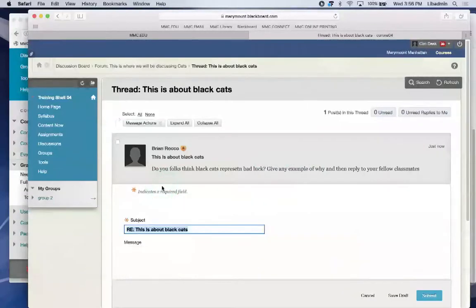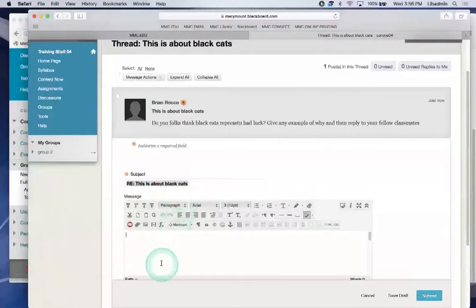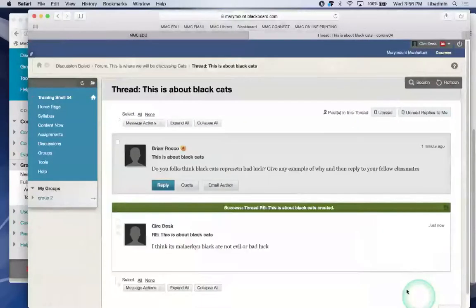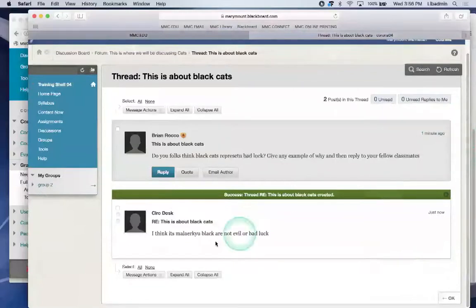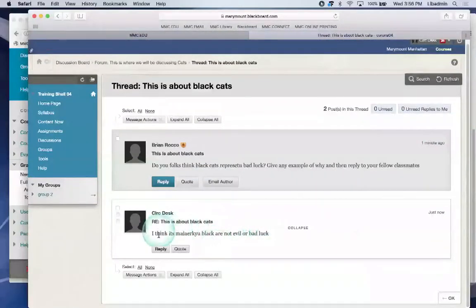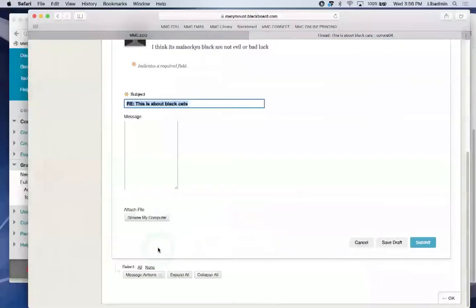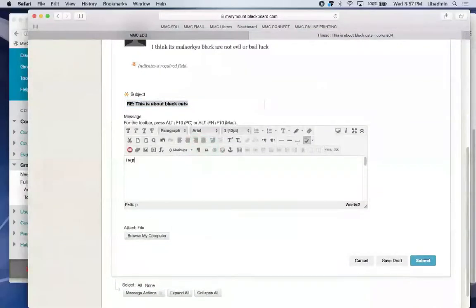And they're going to say, I think it's malarkey. Black cats are not evil or bad luck, whatever. Then click submit. And they have done that. They have created their thread. Now I don't have another student's account. They would create their own. I could, as a professor, reply to this: I agree, good point, and so forth.